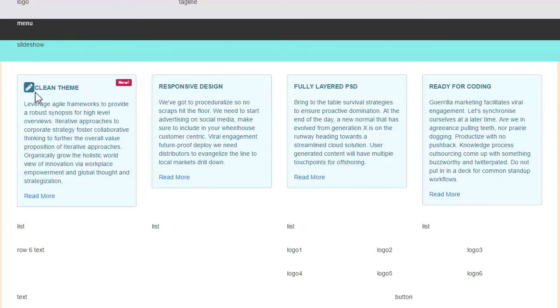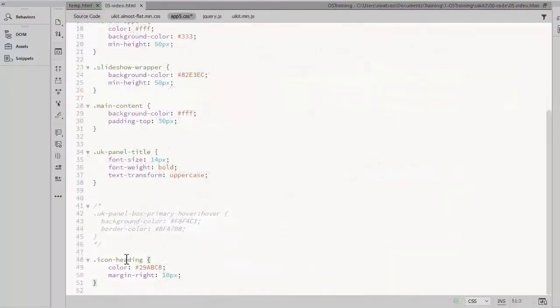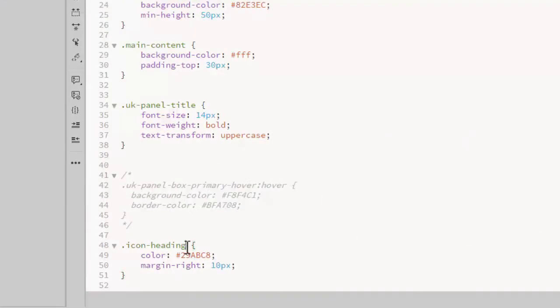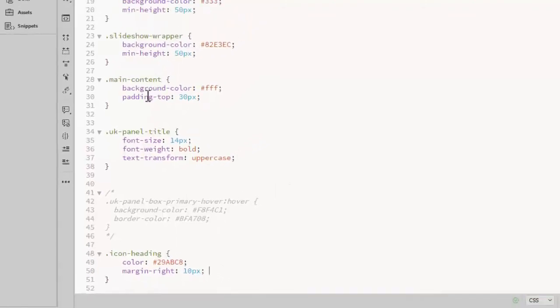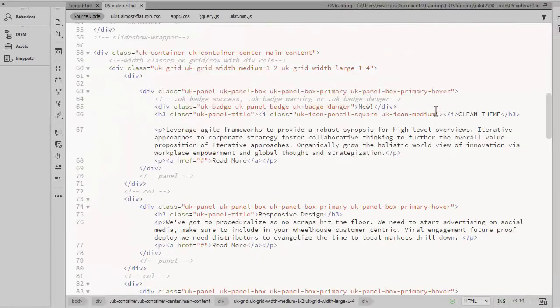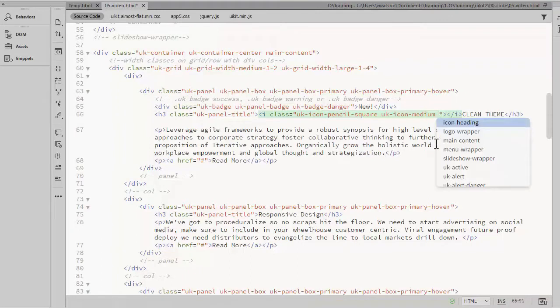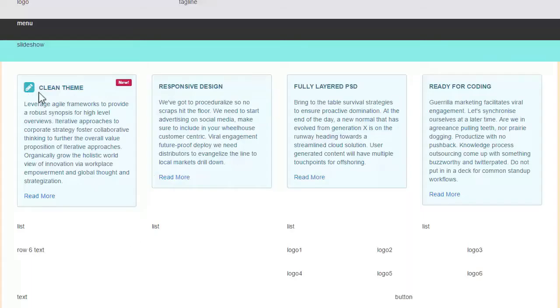Now I'll adjust the CSS so I get some spacing between the icon and the heading. What I've done is create a class here, icon heading, that I'll add to any of those icons that I want to appear to the left of the headings. And I've changed the color and added a right margin. And now I have to add that class to the icon. You see the change in color and then the spacing there.